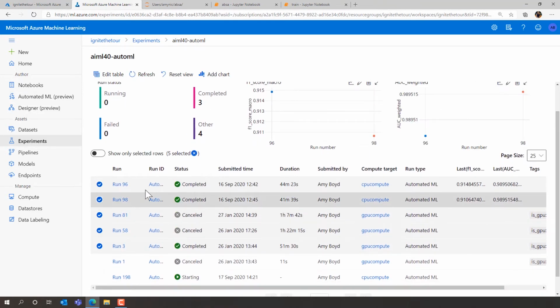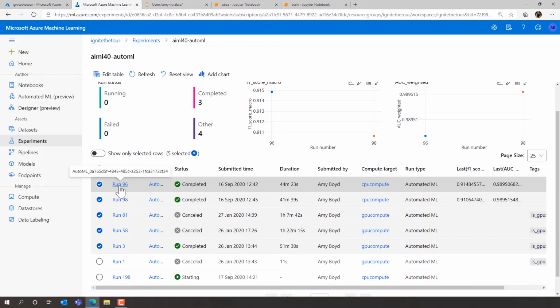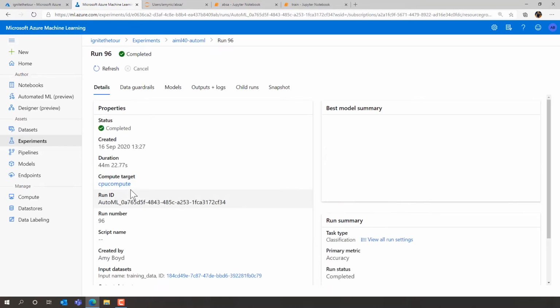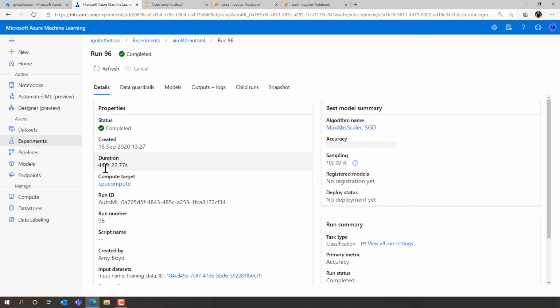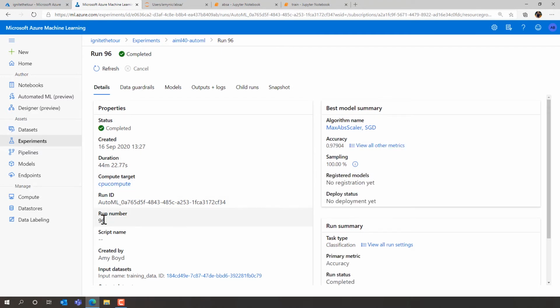So in our runs here, we can see, here's one I ran earlier. So this one is completed. It took about 44 minutes to run through, and it actually decided the best model was a max abs scalar with stochastic gradient descent as the loss function. And then you can also see the accuracy was 0.97.